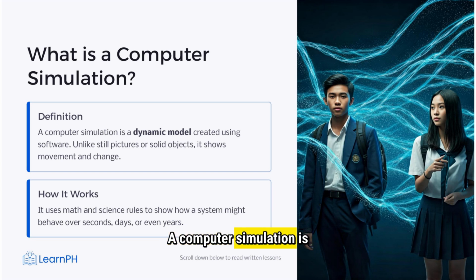A computer simulation is a dynamic model crafted with software, illustrating movement and change. It employs mathematical and scientific principles to predict system behavior over time, from seconds to years. This allows scientists to explore complex phenomena safely and efficiently, enhancing our understanding of natural processes.